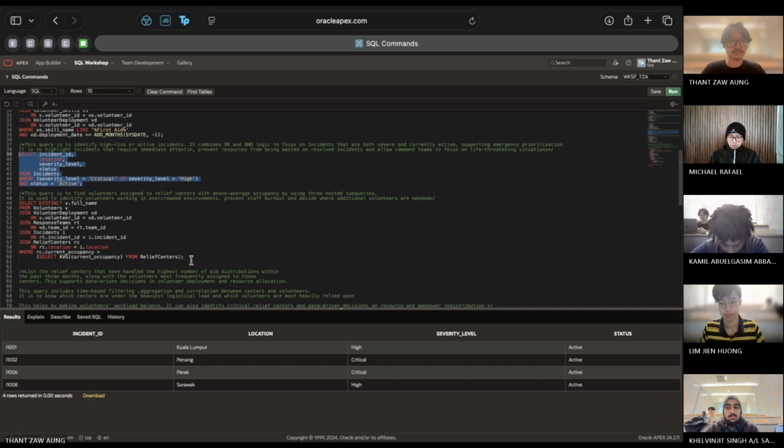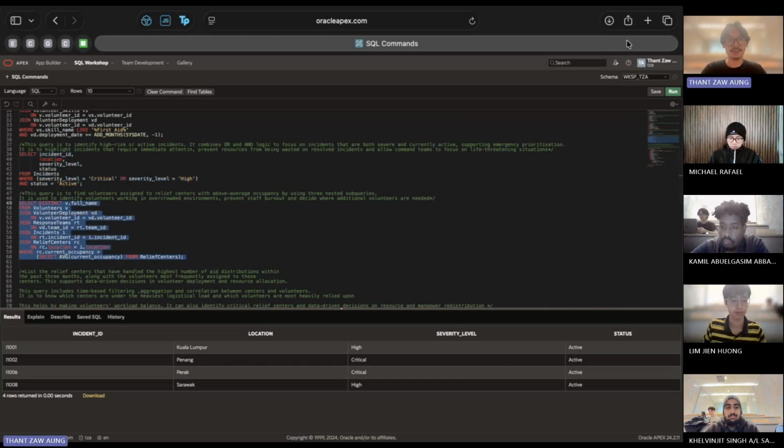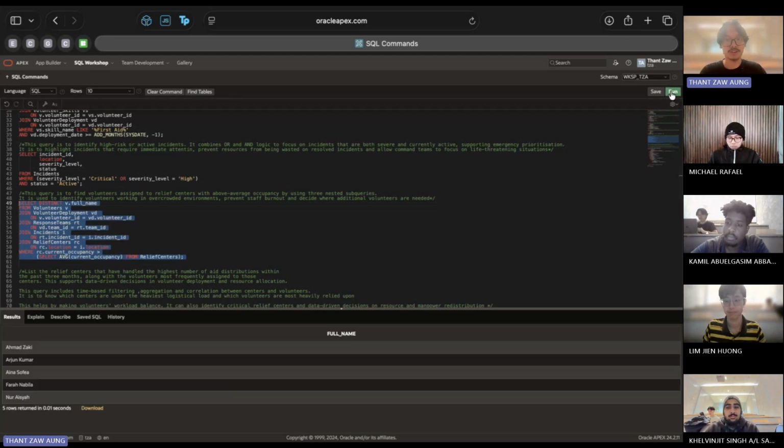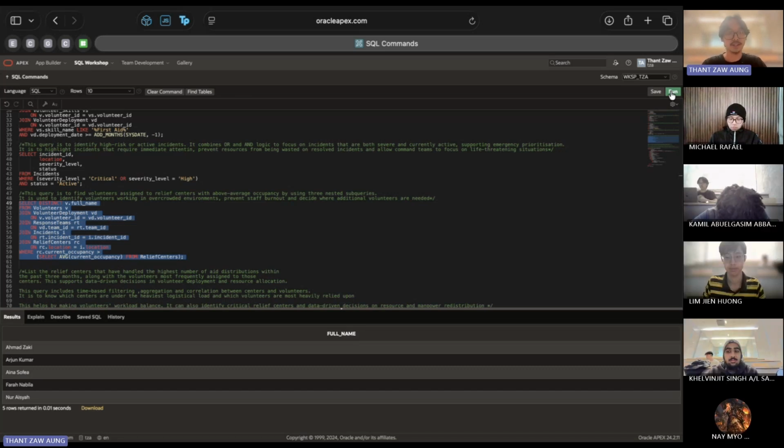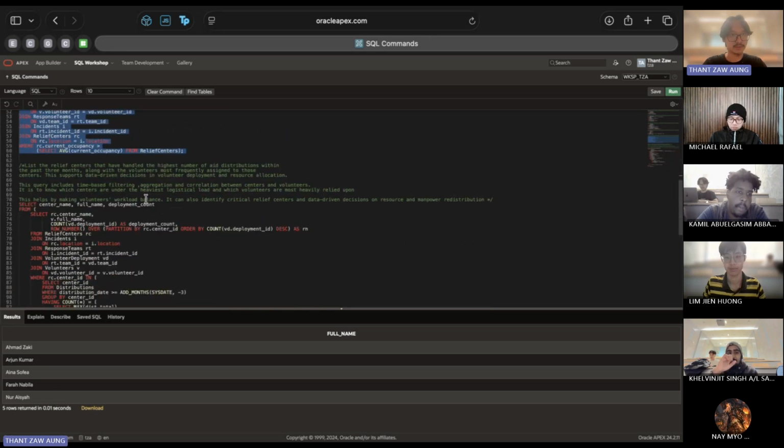So the fifth one is to find volunteers assigned to relief centers with above average occupancy by using nested queries. It is used to identify volunteers working in overcrowded environments, and also to prevent staff burnout and decide where additional volunteers are needed. So these are the volunteers that are overworking right now.